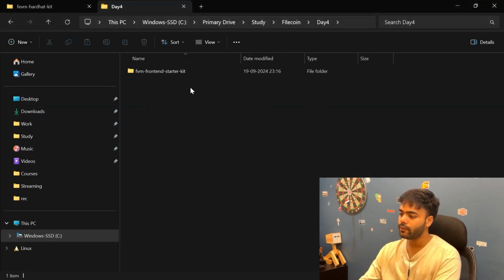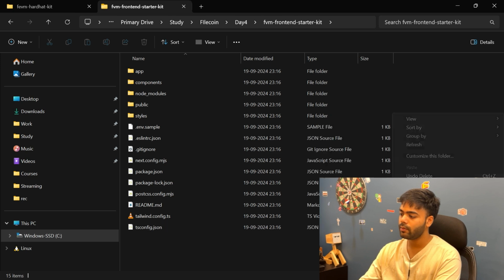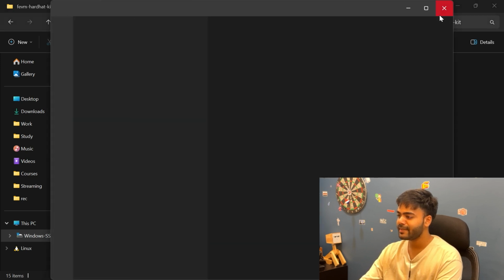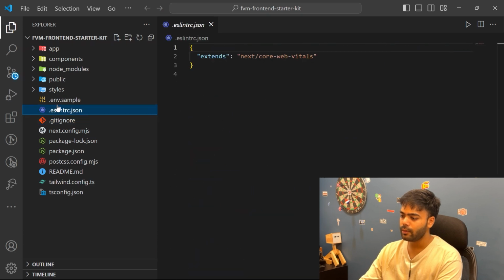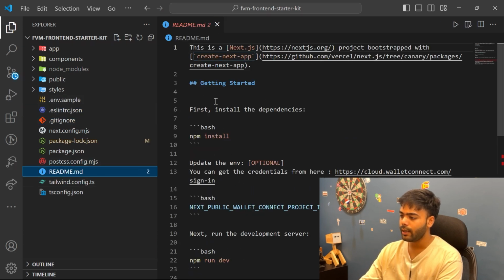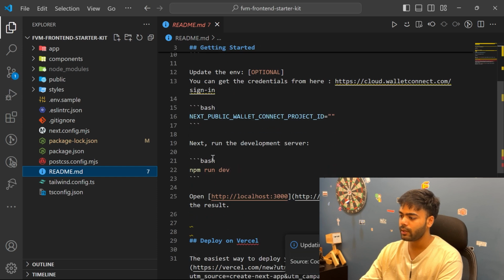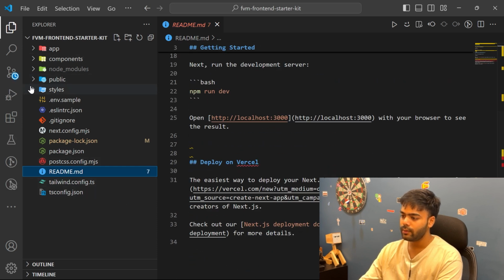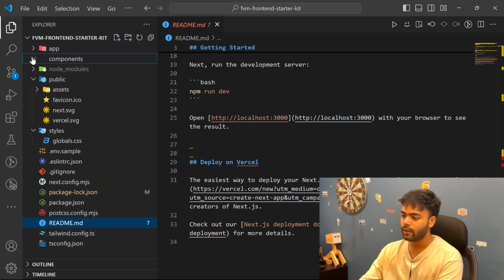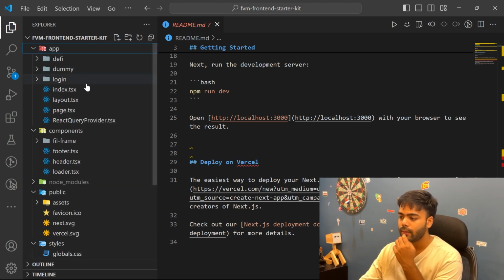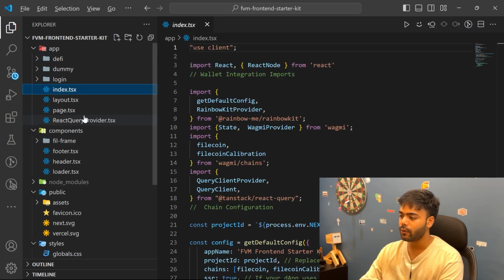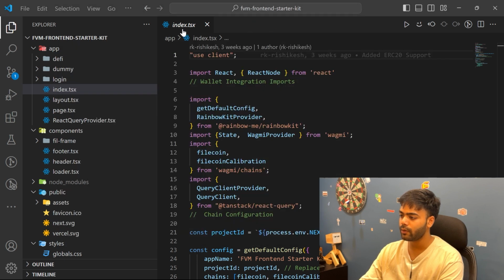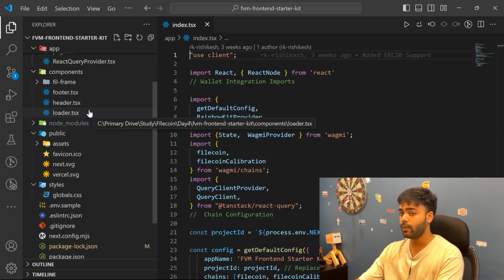Okay, day 4, starter kit, VS Code. Okay, great. So looks good, looks nice. Getting started, installing, all the readmes are here. Okay, great. Let's try to understand the whole folder structure. Styles, public, components, we have app. Okay, and we have file frames, index, layout. Okay, we'll go more into it and learn more about the whole code structure.